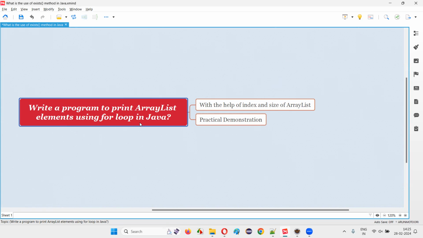Let me answer. In order to print the array list elements using the for loop in Java, we have to take the help of the indexing concept of array list. At the same time, we have to find the size of the array list. By doing these two things and by combining them with for loop, we can easily retrieve and print the array list elements using for loop in Java.